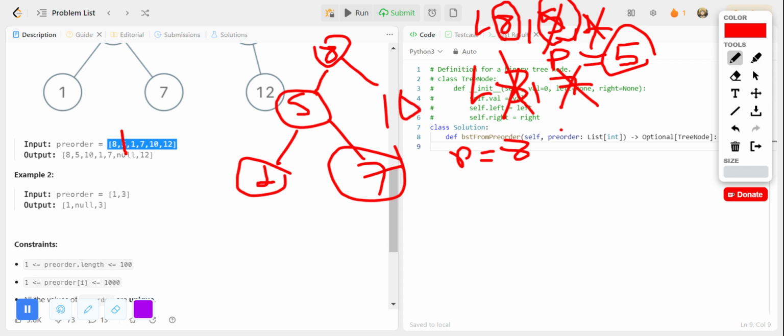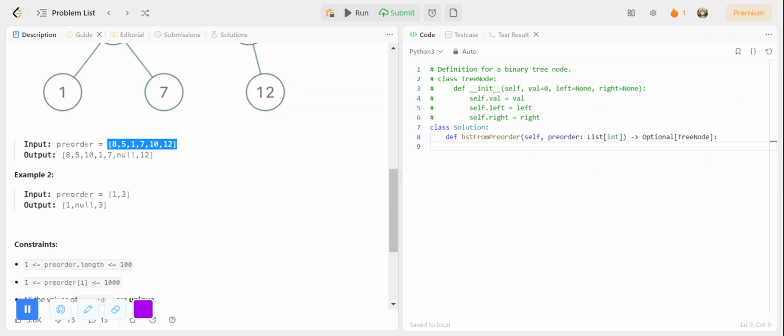Then we will add 10 to our stack. Then when we see 12, since 12 is greater, we will pop this and the parent is going to be 10. Then 10 dot right is going to be 12. So I'm going to solve this problem this way. The time complexity is going to be O of n and the space is going to be O of n. So let's go to the implementation.